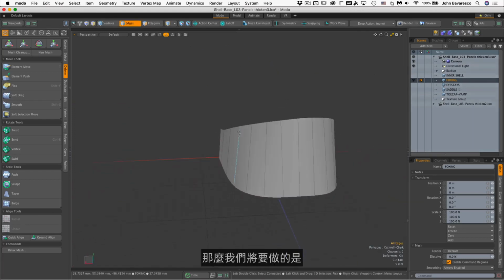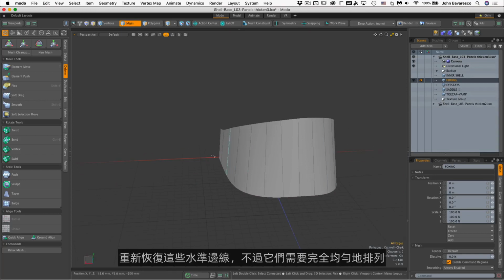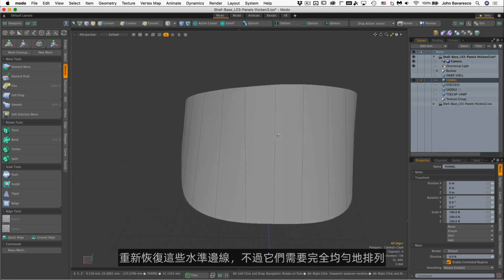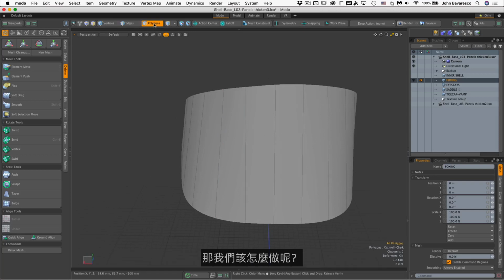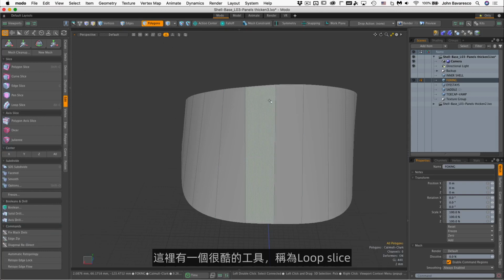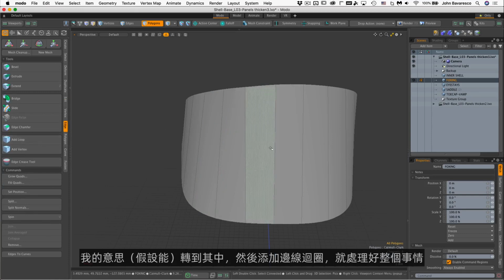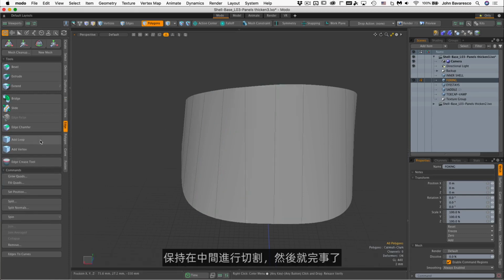And what we want to do is get these horizontal line edges back, but they need to be perfectly evenly spaced. So how do we do that? Well, we have a cool tool called Loop Slice. Now, I suppose we could go in and add edge loops to the whole thing and keep them split in the middle. That would work, but that's a lot more work than I want to do on this. I want it to be easy.